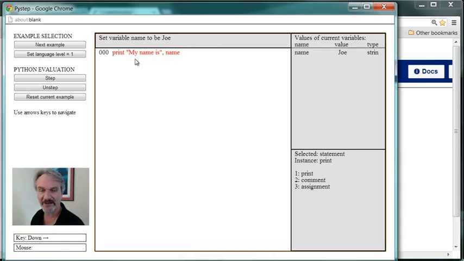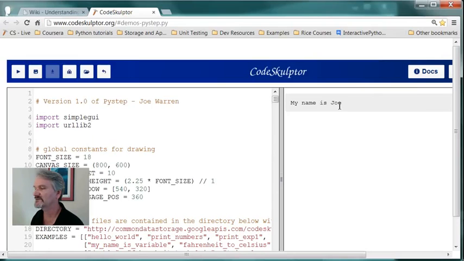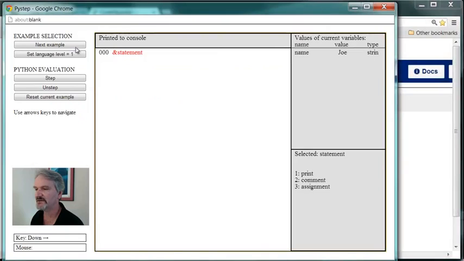So again, the way we evaluate print is we look at all the various expressions on the right-hand side and we check to make sure that all of them are values. So this is a value, it's "my name is". Now this is name, and name is a variable. So when we see a variable, what we do is we grab its value over here and replace name by its value. So if I click step, we grabbed the variable name, its value was Joe, and we place that back in the program. Now these are all values, so when I click step, what comes up is "my name is Joe".